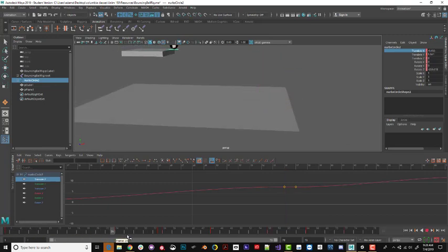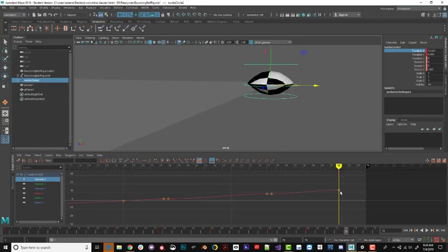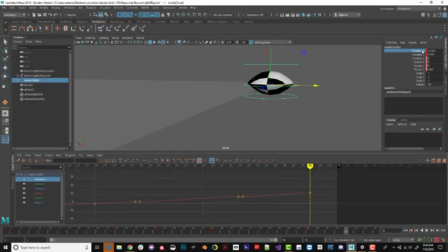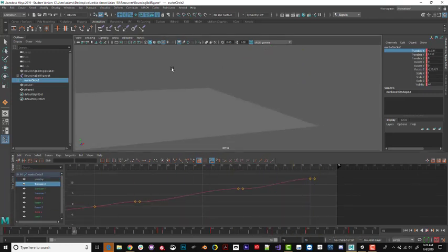So let's look at this again. Squashes, bounces, holds for a second, and then the same thing on 72. I'm going to select this. Let's roll over there. It looks like I do have a key on translate X. So if I middle mouse to 73, I can set a key. I'm just going to hold that value.